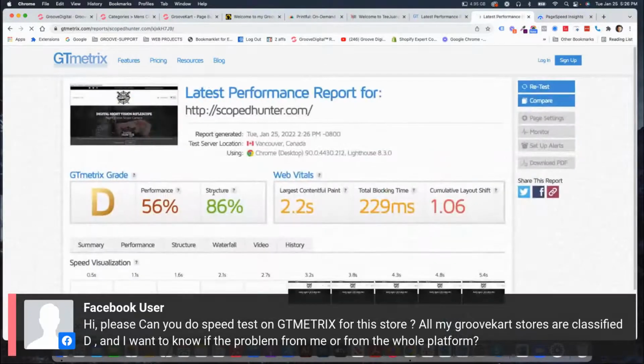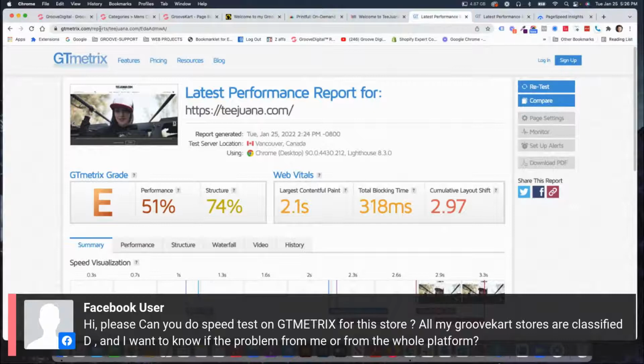You see, it's a little bit better. It's a D, at 2.2 seconds. Not perfect, but it's faster than mine. Now let's run Catswag, shall we? Let's see where we are with that.